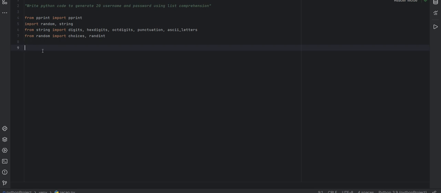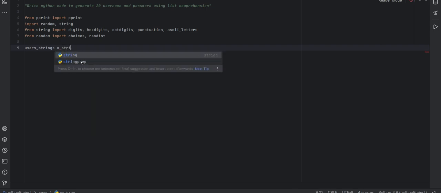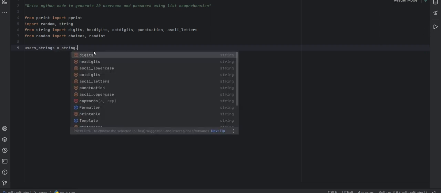I can create a variable name and assign it. Let's say users_string. I'm still using the first one, the package name, so I will start with string. I'm not using this one, later on we'll come back to that. So I'm having here dot.